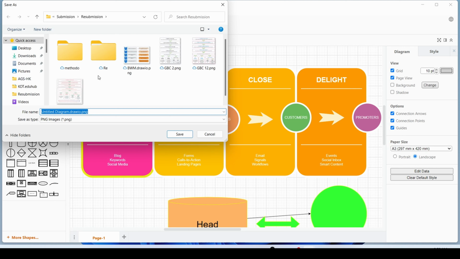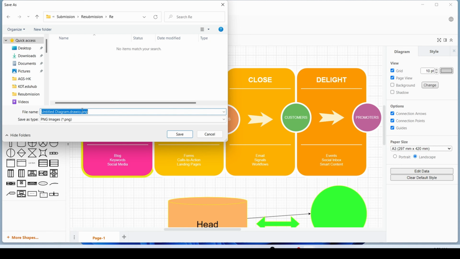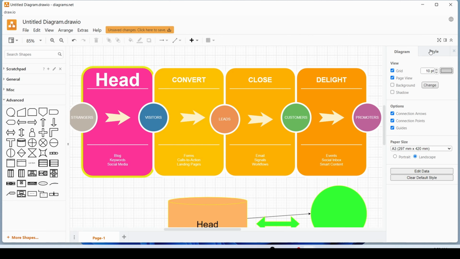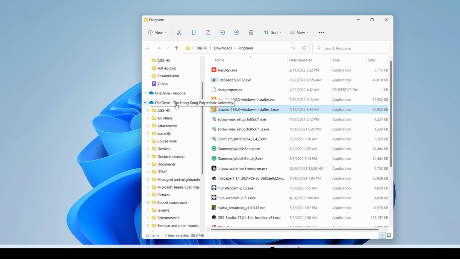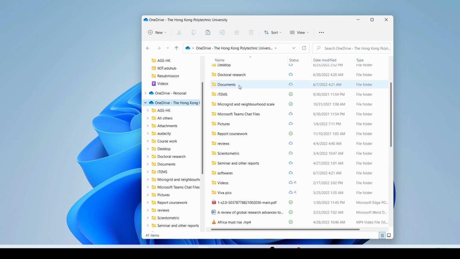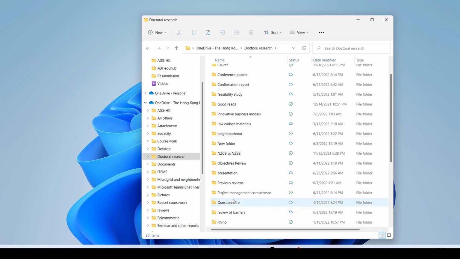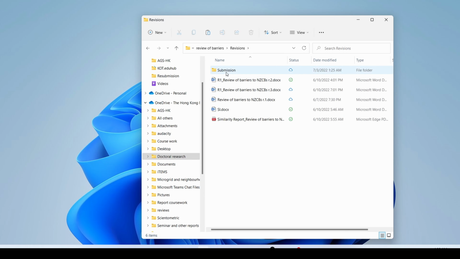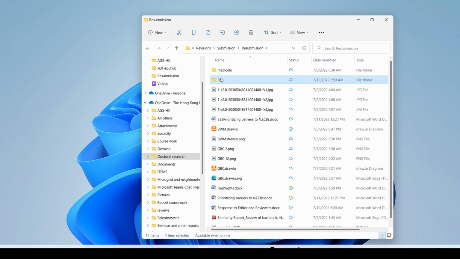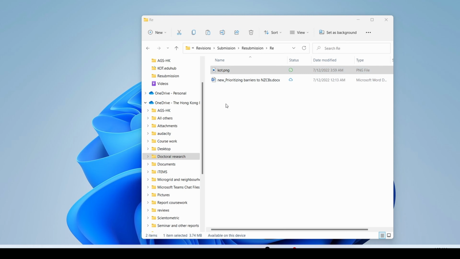Then it will ask you where you want to export it to. So let me pick this folder and change the name to KOT. So you save it and then you go to KOT. You see it there. All right, so we have KOT here.